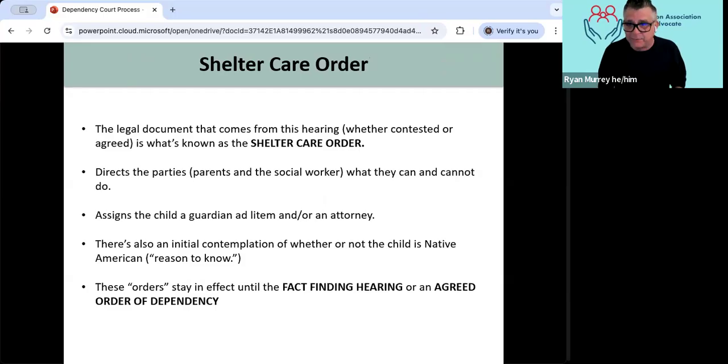The result of that hearing is what's known as a shelter care order. This is a legal document that comes from the hearing, and it's the same whether it's contested or agreed, right? There's going to be a shelter care order. What that shelter care order does is direct the parties, parents and the social worker, what they can and cannot do.